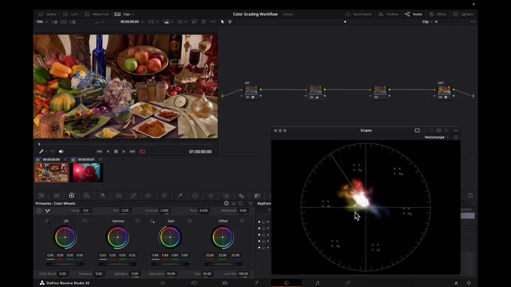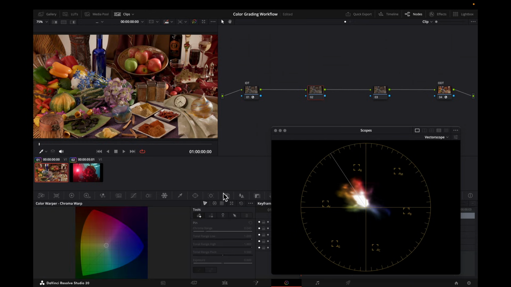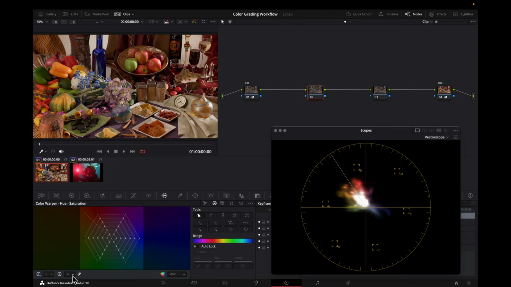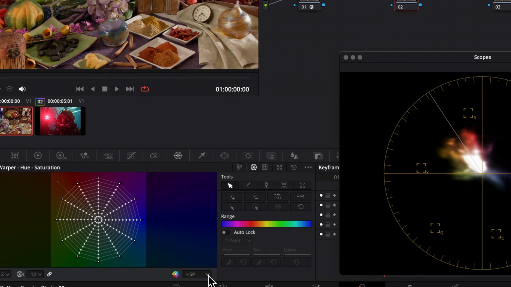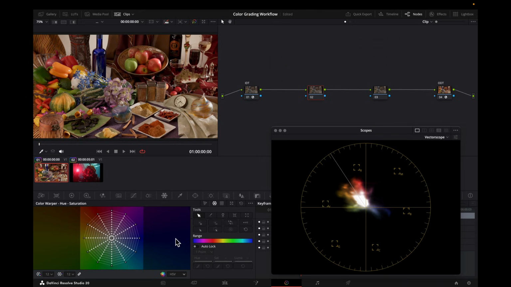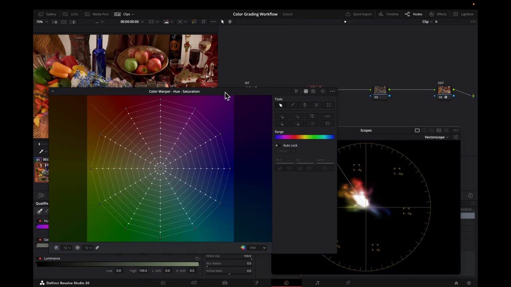And you can use this same concept with the color warper. I'm going to reset this node so it's back to normal. And moving over to the color warper, you can use any amount of points that you think work well. I usually use 12. And if you switch the color model here to HSV, you can use this like a sat versus sat curve. Again, just handling with care. I'll make this bigger so it's easier to see.